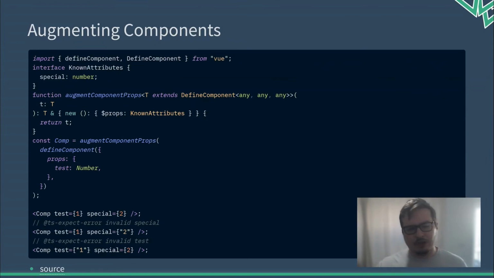So we're going to say that props will also have known attributes, and that would extend the component. Then we can define a component with augment props. We just define the component, which, just for testing, has a test number. Inside the defined component, you don't have access to the attribute types here, so bear in mind that the implementation of the defined component would not have those types. But aside from that, what the users will see are the known attributes there.